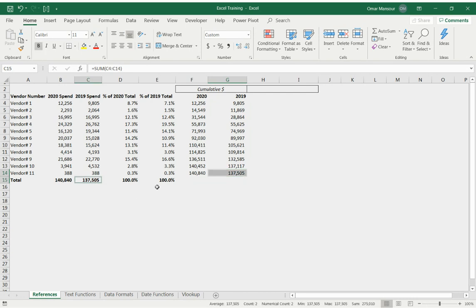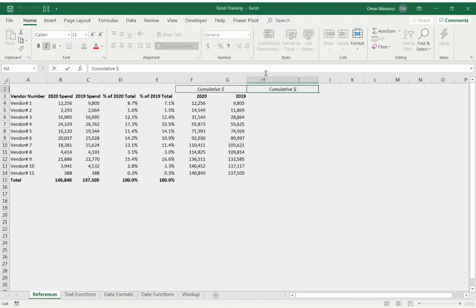This ties to this, right? The total cumulative as calculated in column G is tying to the total in column C, the source data. Then I think we can add one more useful metric here to get a sense of how we're spending.